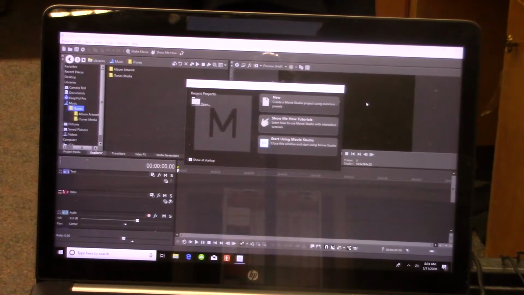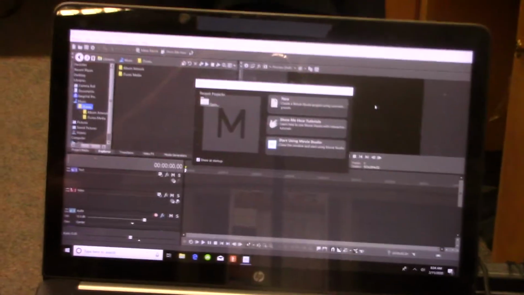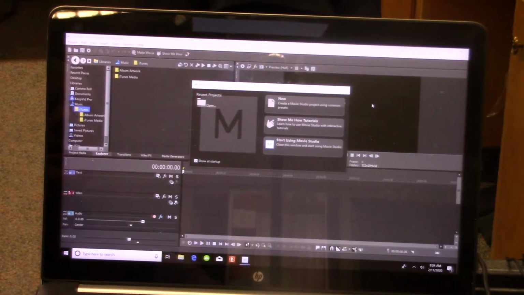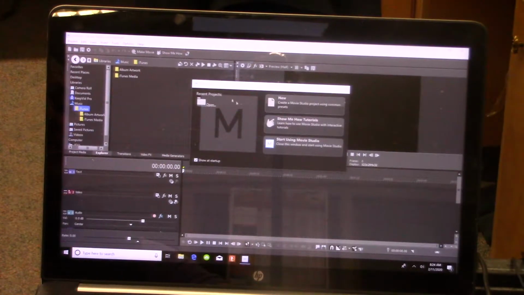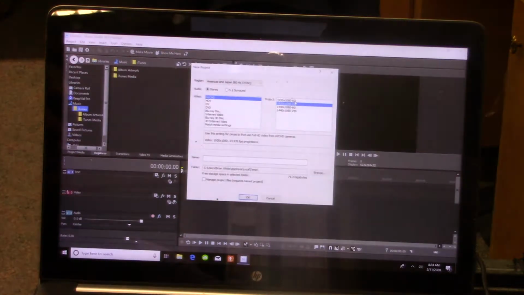And here's the first thing I'm going to see. And then your workspace comes up. The first thing it asks you in the welcome window is, do you want to open a new project? Do you want show me how tutorials? Or do you want to start using Movie Studio Platinum? Let's say we're going to create a new project. So I'm going to click on New.